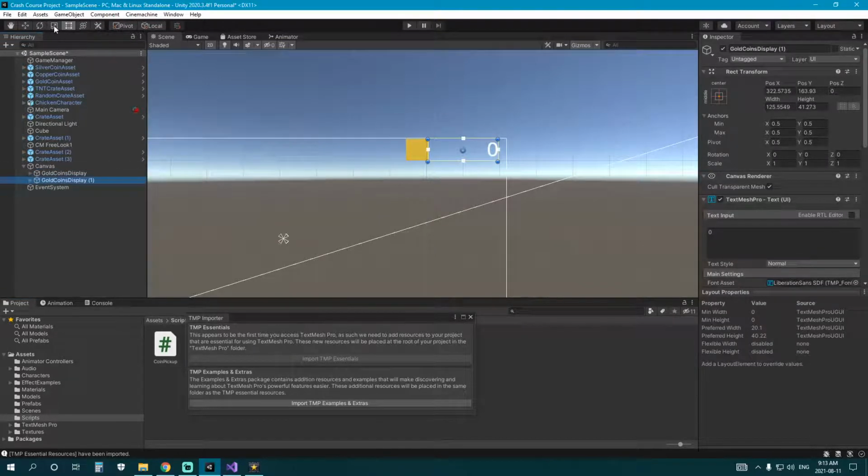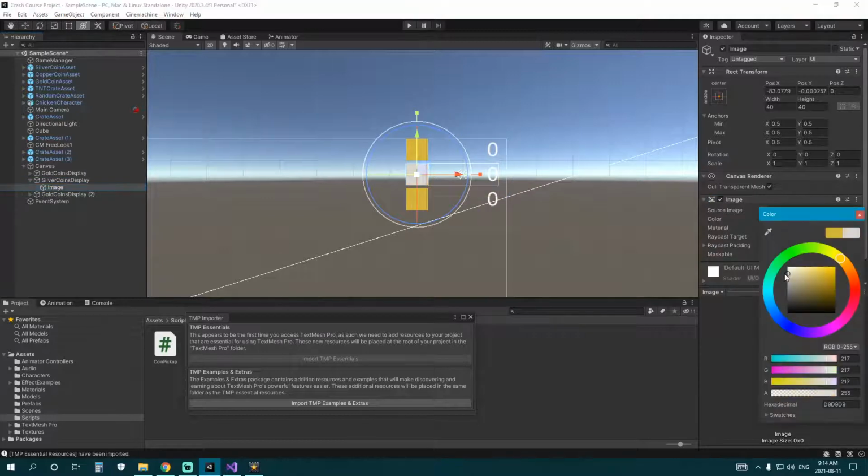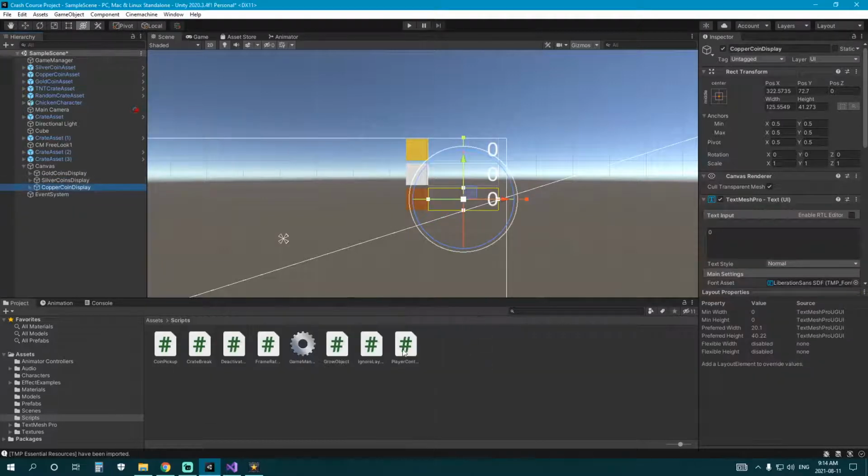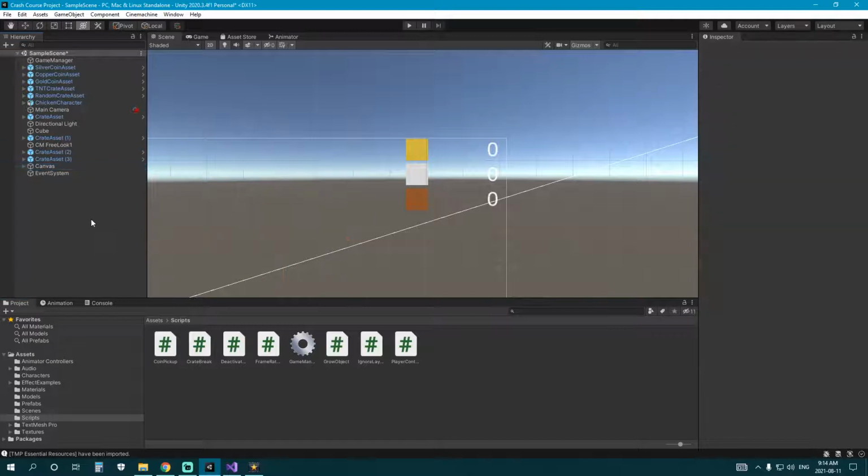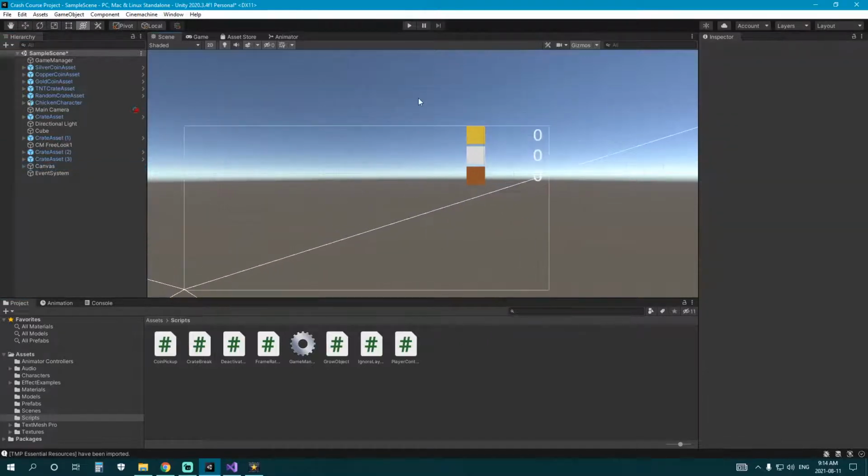We just duplicate this. Bring this down a little bit. Duplicate this one. Bring it down a bit. So here we say silver coin display. Change this to something silver-ish. Cool. Don't want the examples and extras. So in our game, that's going to be pretty large. That's fine for now.